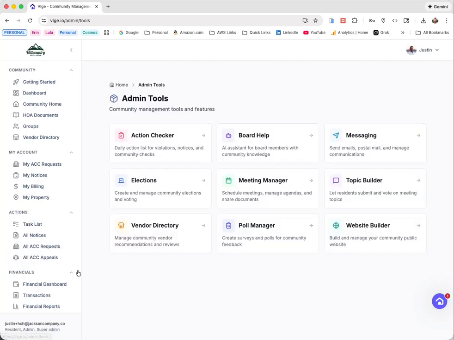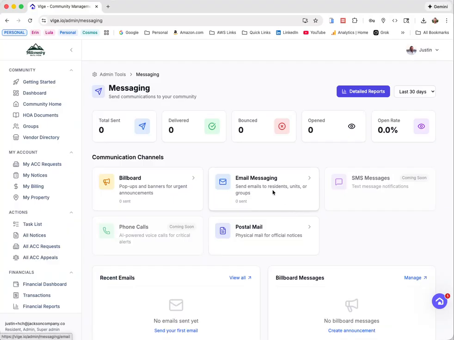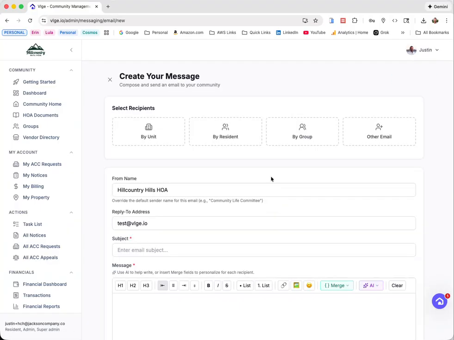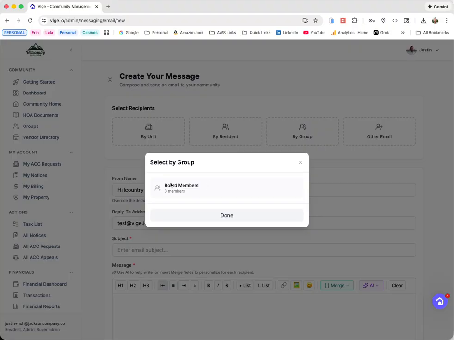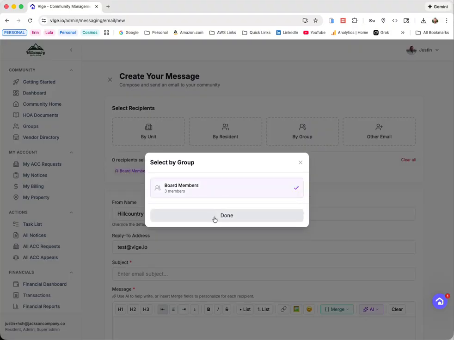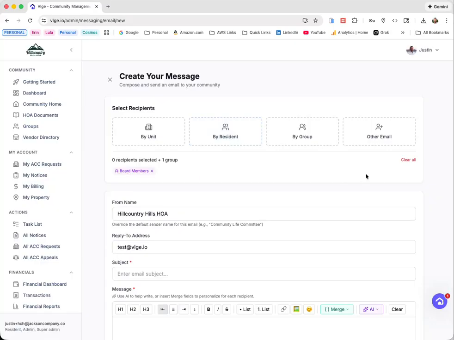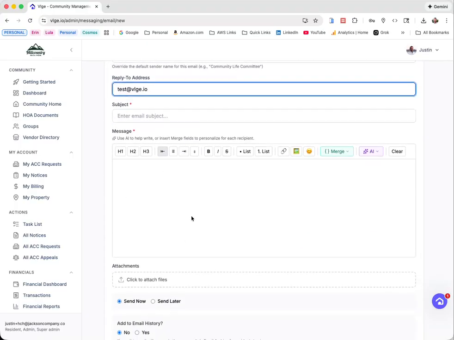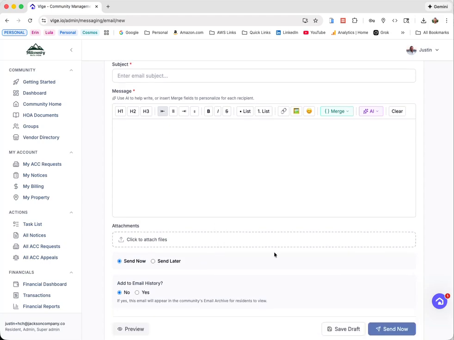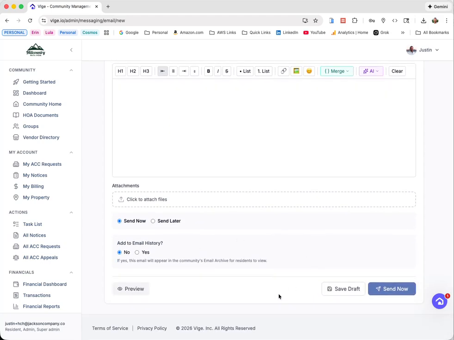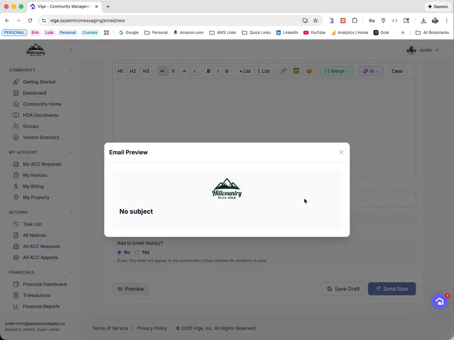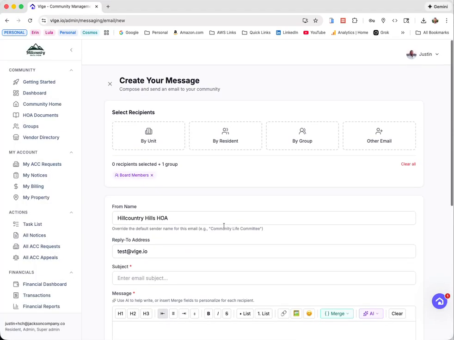So if we go back down to the admin tools and go back into messaging, go into email messaging, if I'm going to create an email, I can email a specific group. And right now there's only one group here, so it's only going to be able to email that one group. But you'll see that I selected that group. Now in the messaging, you can select different residents, you can select units, residents, other emails. If there's property managers outside of your roster, you can add those here. You set the from name, the reply address, etc., etc. You can attach files, send now, schedule for later. And then, of course, you have the option to add it to your email history, save it as a draft, or you can preview the email itself.